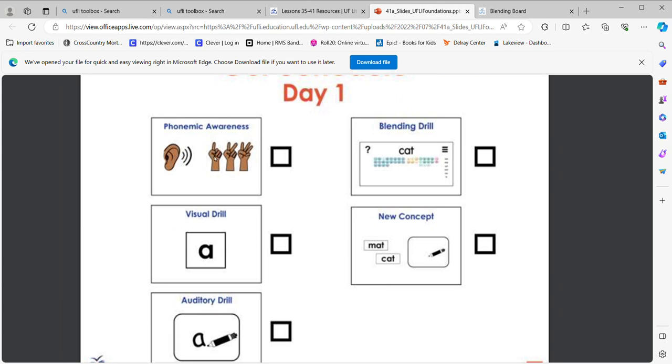So we start with phonemic awareness. Then we go into a visual drill. Visual means seeing. Then we go into an auditory drill where they're able to hear sounds. Then our favorite is our blending drill where we use a blending board. And then on day 1, we also introduce a new concept.